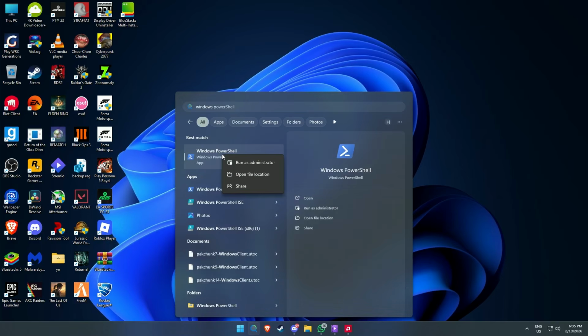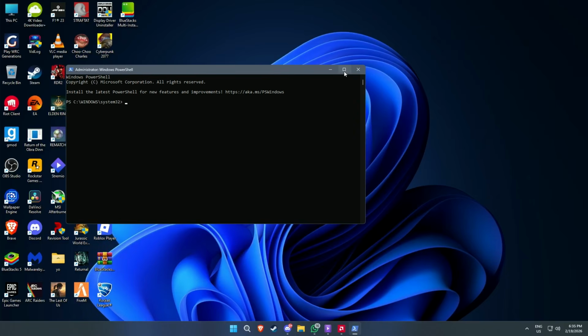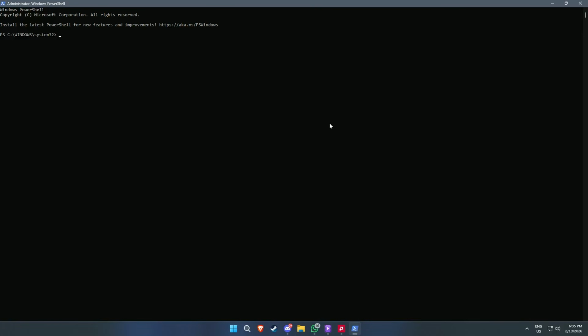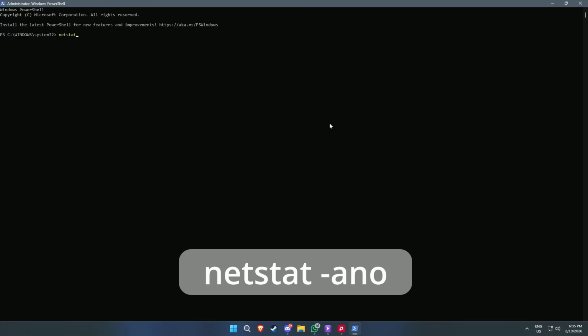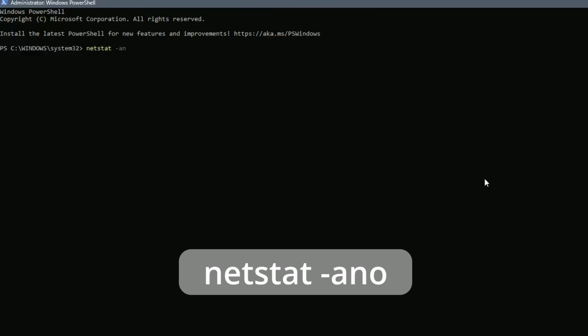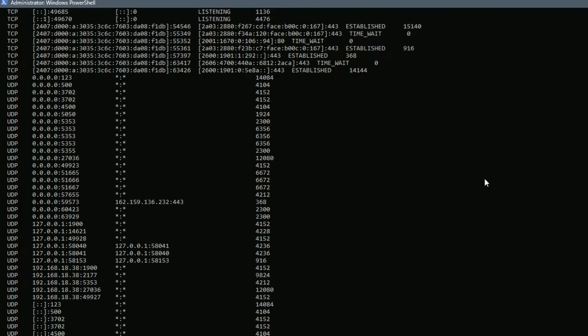Right-click it and run it as administrator. Click on yes, and then it will open up the Windows PowerShell. Over here, we need to write netstat -ano. Then we need to hit enter, and this information will pop up.